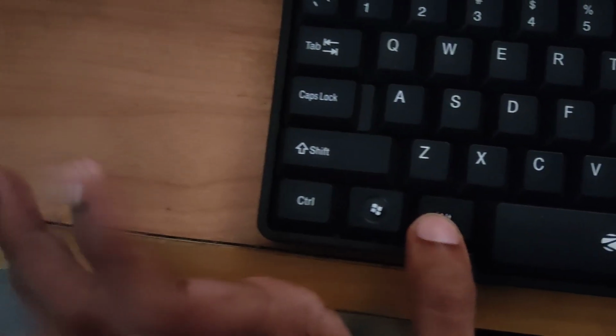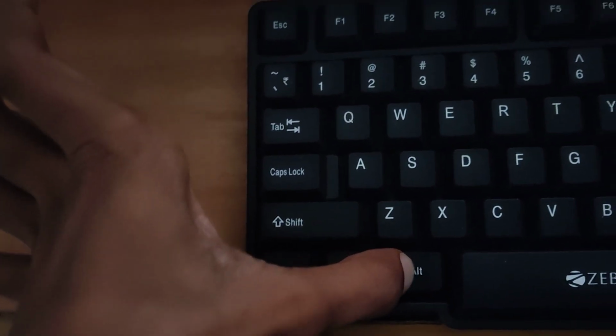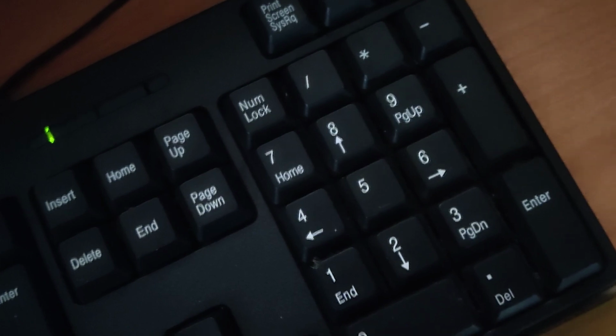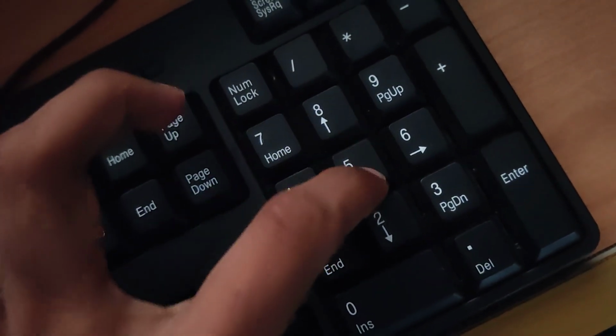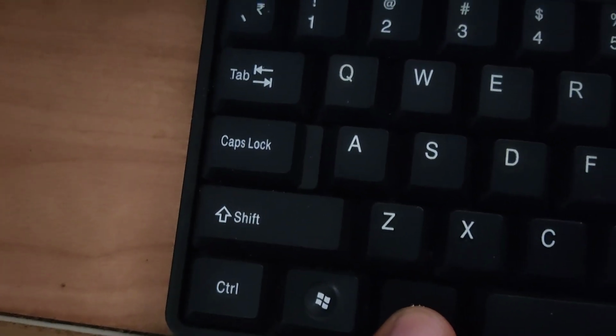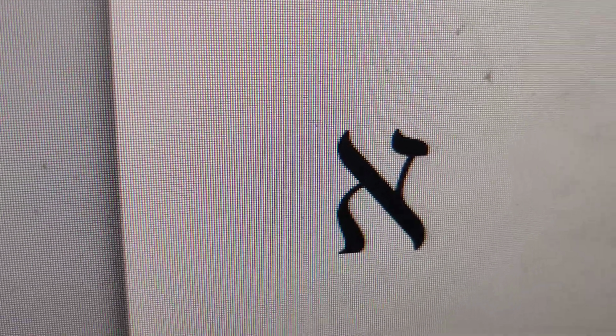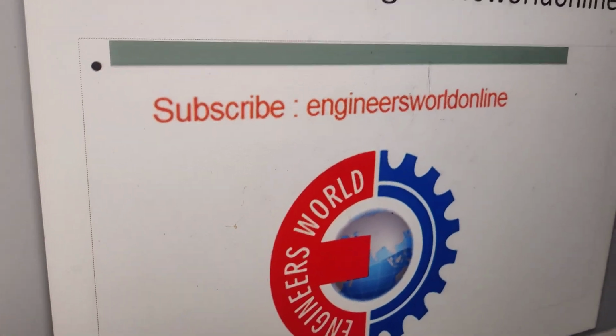Now you can see the alt key on the left side of the space bar. You must press and hold this alt key. Do not remove your finger from this alt key. At the same time you must type 8501. After typing 8501 you can release your finger from the alt key, and you can see that this symbol has been added.